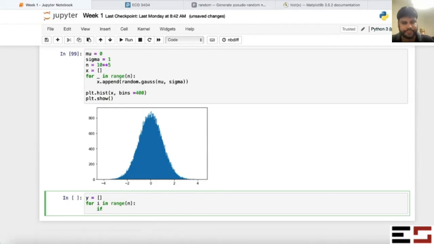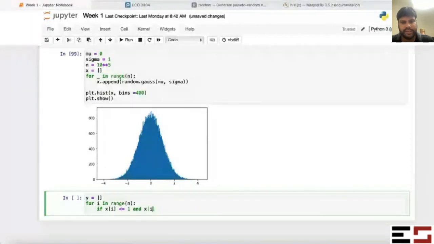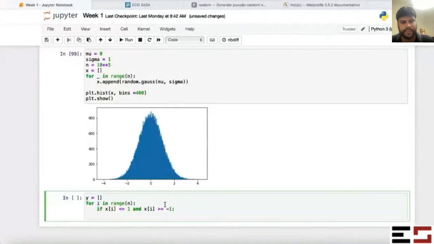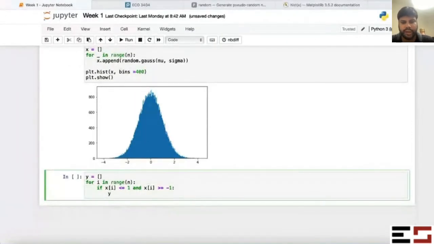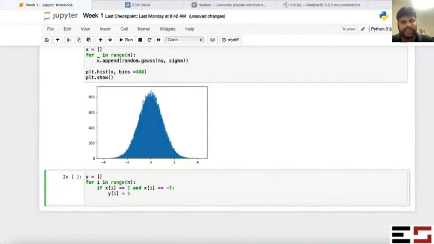If xi is less than or equal to 1, and xi is greater than or equal to -1, then yi will be 1, else yi will be 0.